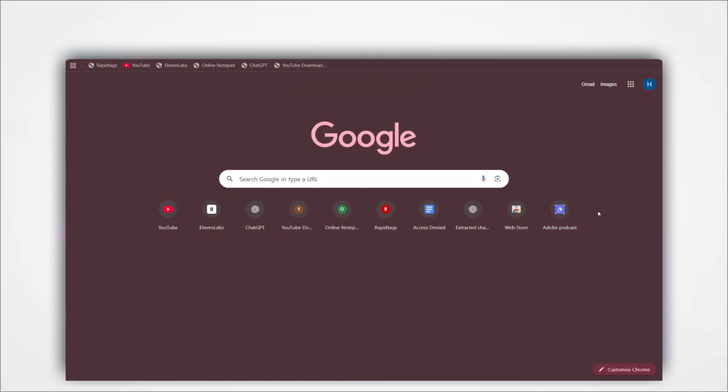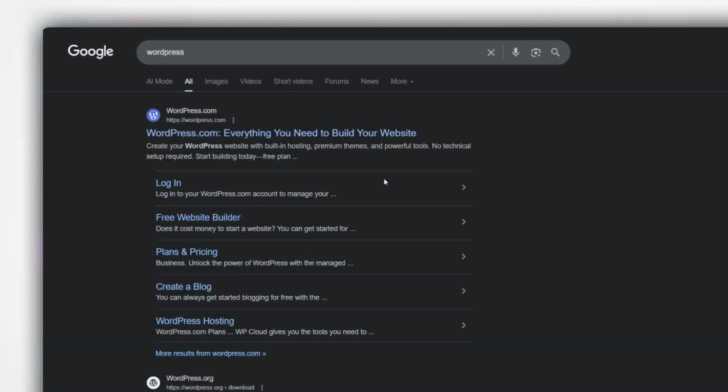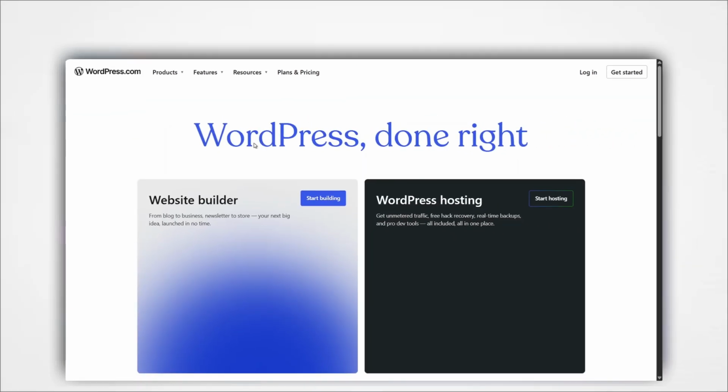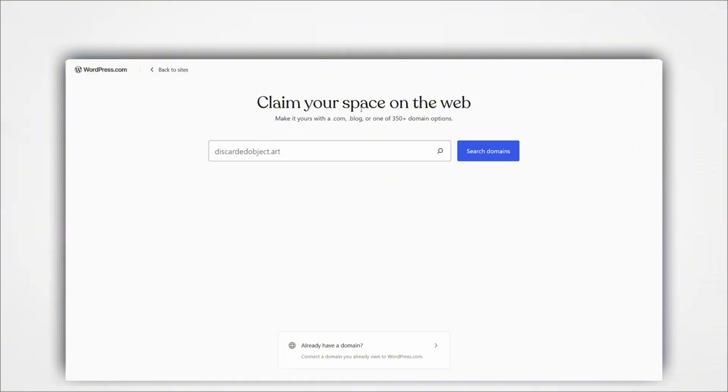First, open your browser and use the search bar to search for WordPress. It will show you various websites as a search result. Now, visit the first website as shown here. If you do not have an account, click on Get Started at the top. Here, you can claim your space on the web.